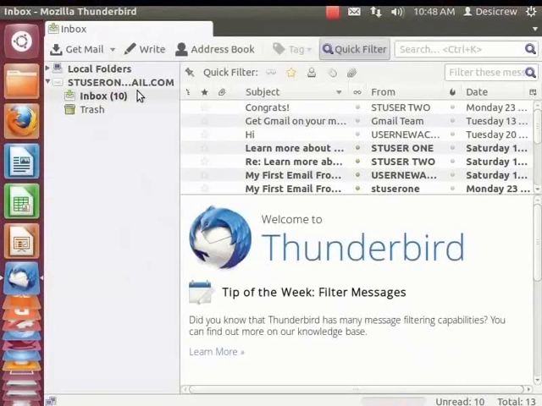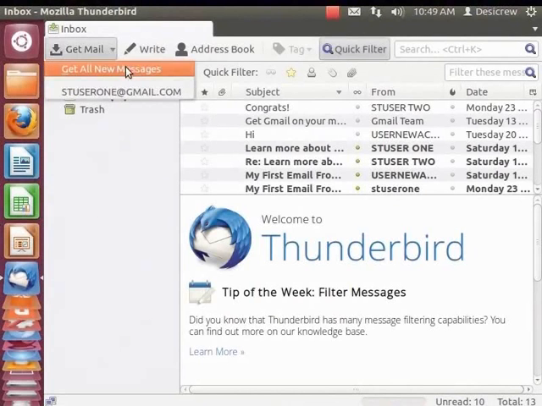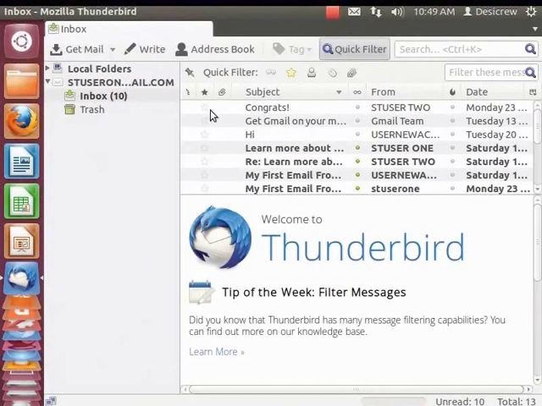Under scuser1@gmail.com ID, click Inbox. Notice that some messages are in bold. These are the unread messages. Click the Get Mail icon and select Get All New Messages. We have received messages from the Gmail account.